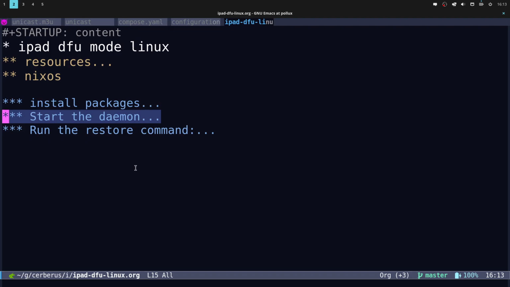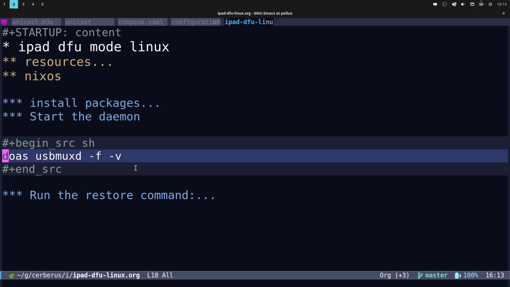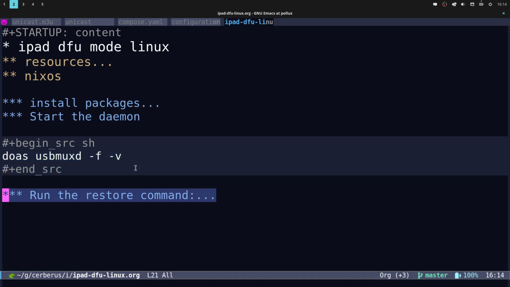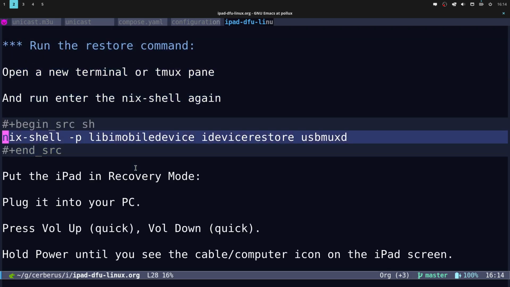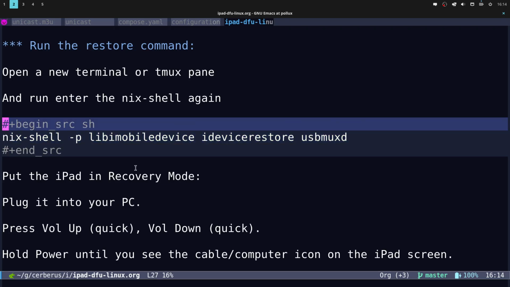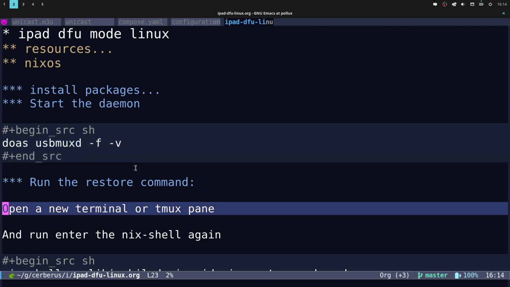And then once you're in that shell, you run doas usbmuxd -f -v, and then on NixOS, what you've got to do is run another Nix shell with the same command. If you're just on a regular Linux distro, you just open a new terminal. But what you have to have is one terminal running usbmuxd, and then I entered the shell again.